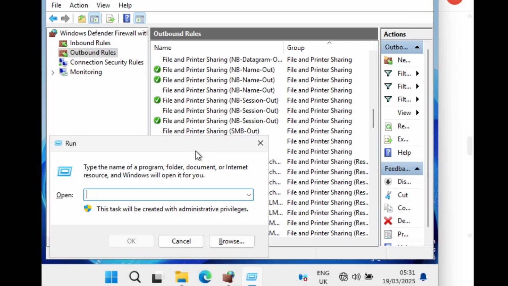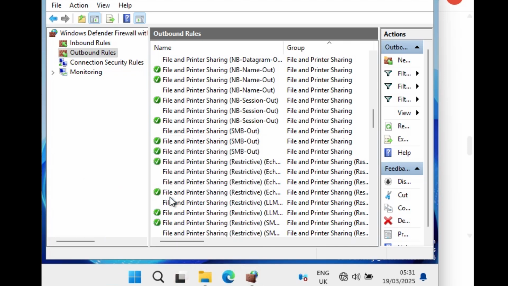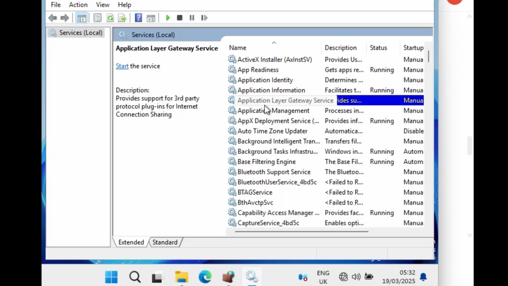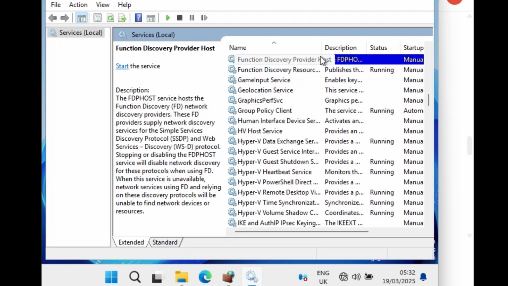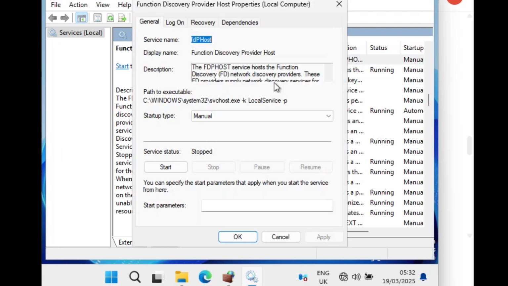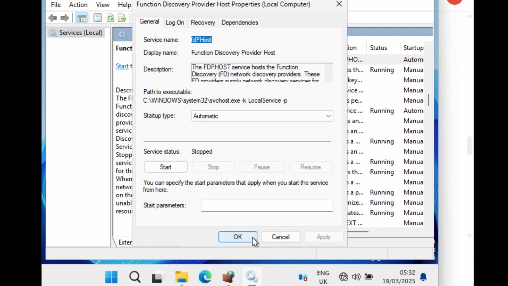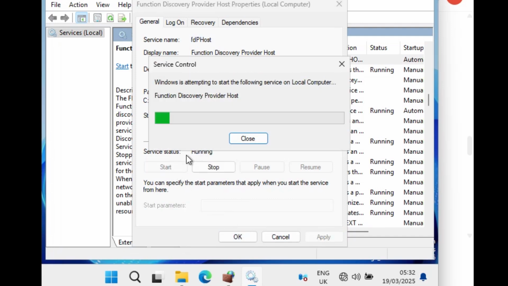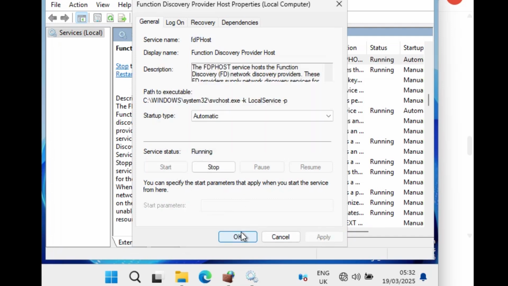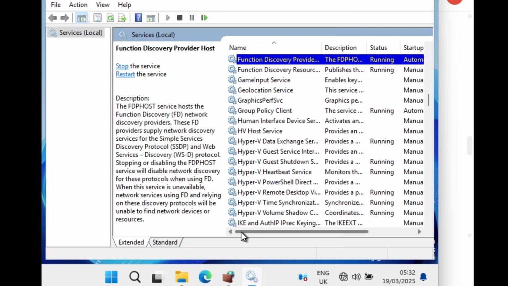So let's open run and type services.msc. And there are some services which are responsible for this. Function discovery provider: if I go here, you can see that this service has a startup type of manual. So we have to set it to automatic and then start this service. There are some other services as well, so I'm going to fix them as well.